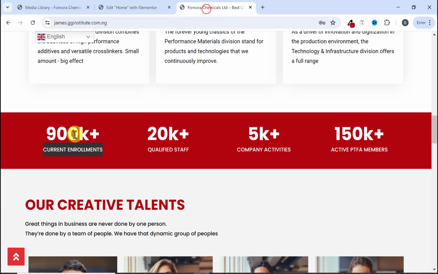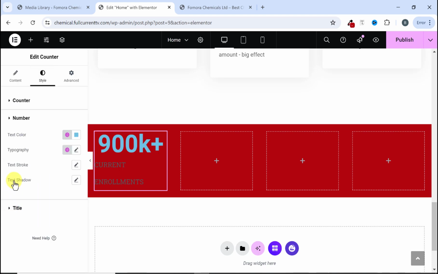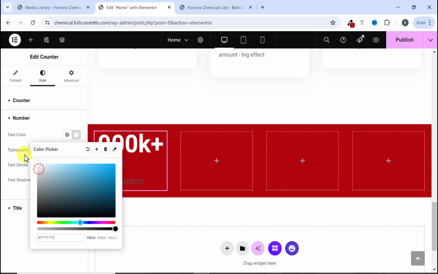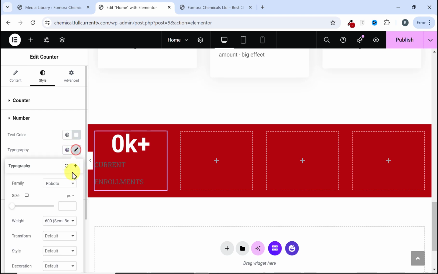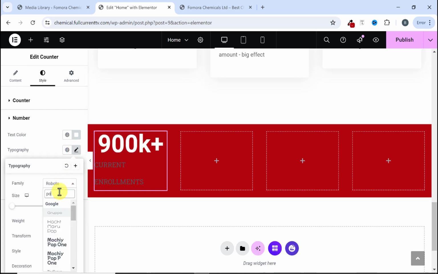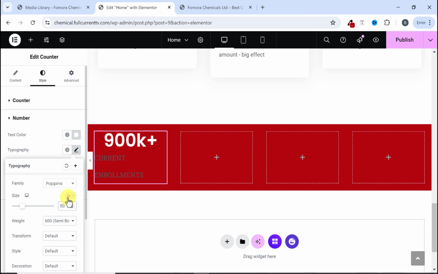And I want to change the color to white and also customize the fonts and the size. All right, so I come to my Elementor, I click on style, I click on the number, and for the color of the number, I'll make this pure white, just so you can see how it looks. I come to typography, I make this Poppins. And for the size, I'll make it 50 pixels, and for the weight, I make it 700 bold. So I choose 700 to make it bold.